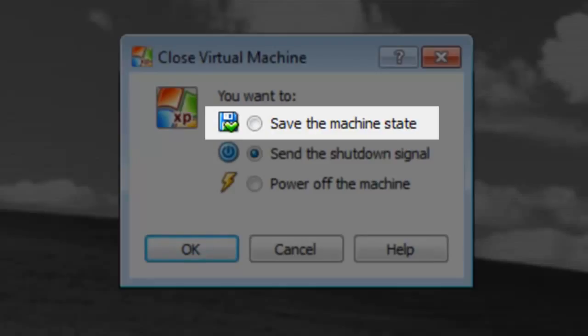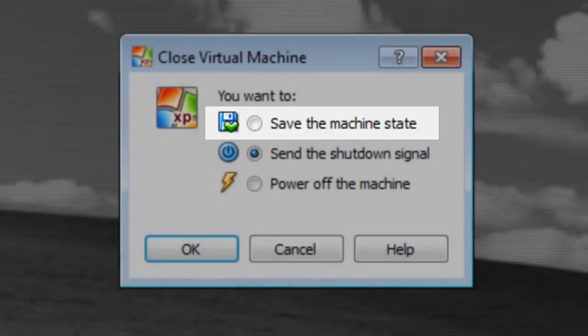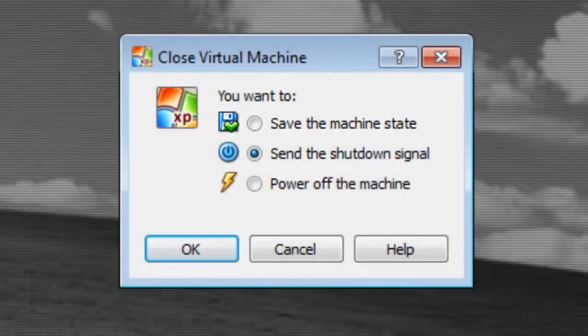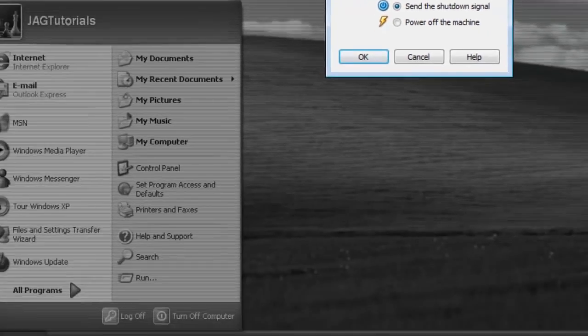It saves the virtual machine exactly as it is when you click this button, and then restores exactly to this point when you turn it back on. If you had different programs open, they would all be back in the same spot when restarted with this option. To test this, we'll open an Internet Explorer window.